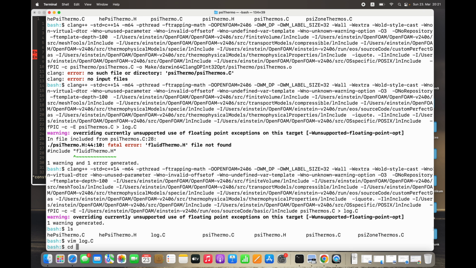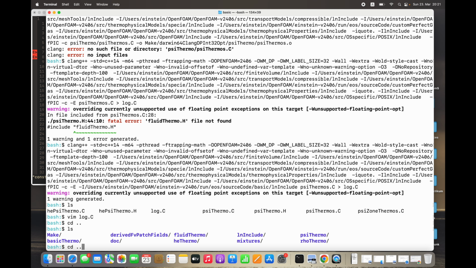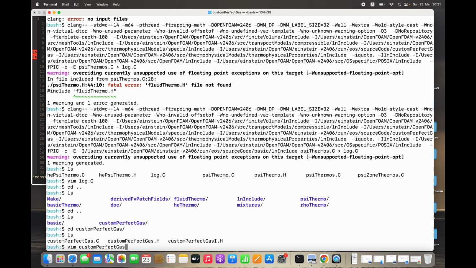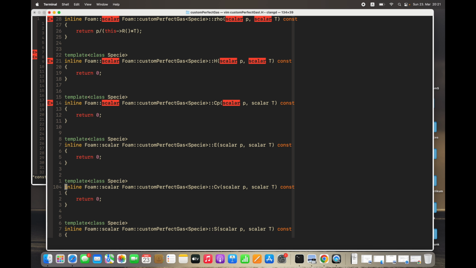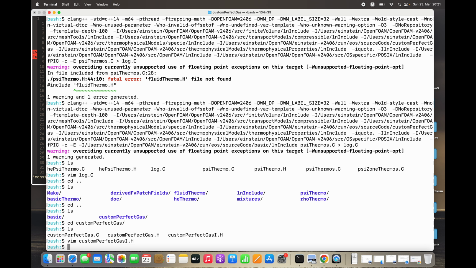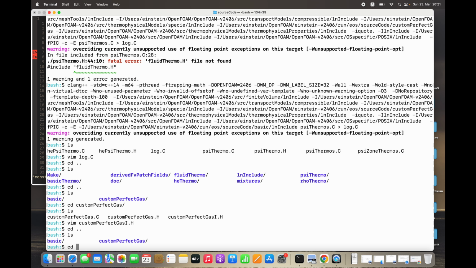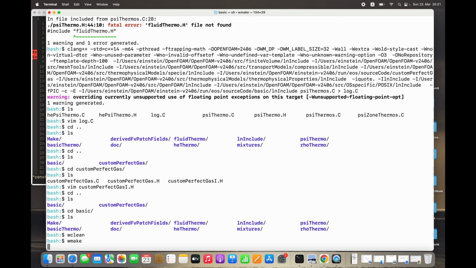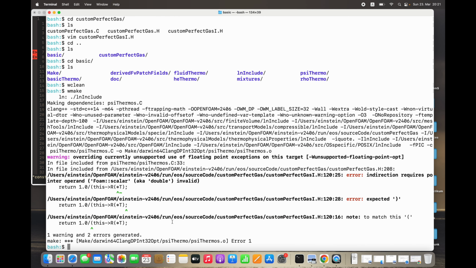If you want to take a look at it, you can also go back, and for example, we can make a mistake in our custom perfect gas. Let's go to our inline function implementation. Since this is psi based, I'm going to go to psi and make a mistake in here. I'm going to remove a parenthesis. And I'm going to go back into my basic and say vclean and vmake. Let's see whether it finds this.